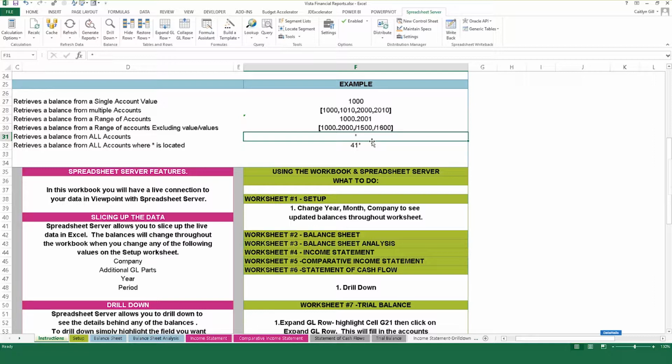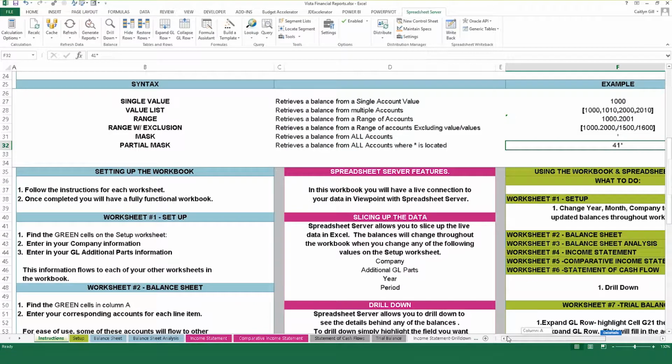If you want to look at everything, you just type in an asterisk. That's going to be a wildcard. It's going to retrieve a balance from, in this case, all accounts. And then we also have what's called a mask.